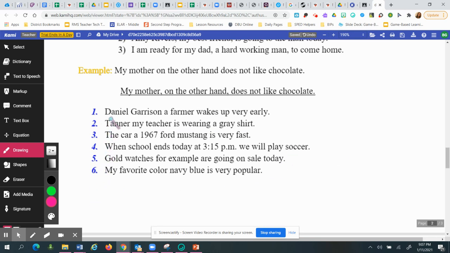Let's look at number 1. Daniel Garrison, a farmer, wakes up very early. What information is not needed? It's not necessary. You should have decided it's a farmer, right? Don't mark that out though yet, I'm just showing you. Daniel Garrison wakes up very early. Okay, so what's left is a complete sentence. So what should I do with a farmer? I should put a comma here and a comma here, meaning I could take that part out. Anything within the 2 commas I could take out.